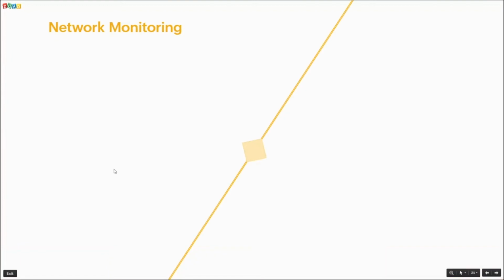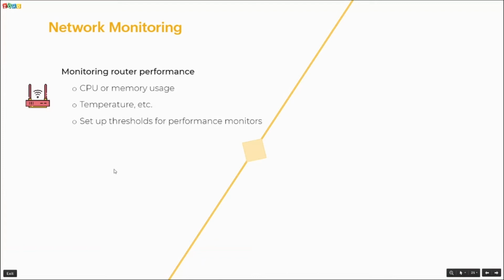So the next topic which we are going to see is about network monitoring. In terms of network monitoring, we'll see the various metrics which can be monitored in terms of router-based performance, CPU or memory usage, temperature, etc. We could set thresholds for performance metrics.